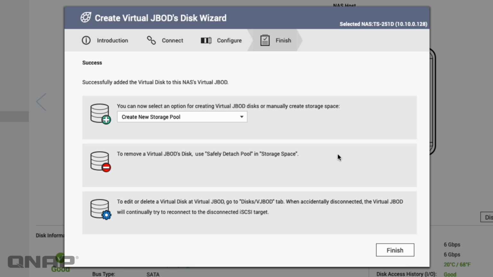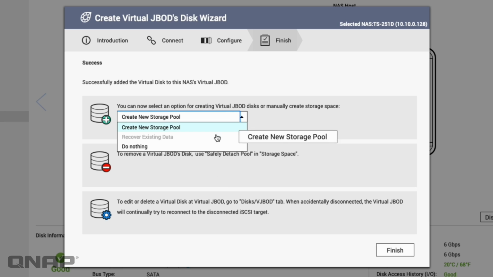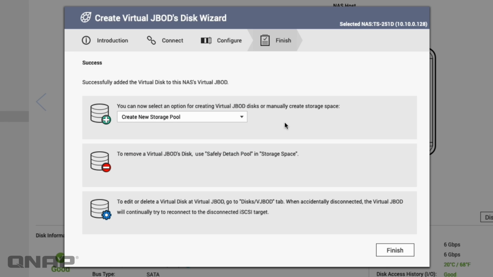Okay, here we go. So now it's created the LUN and done the connection to the storage. So here the next step is create a new storage pool. You can select do nothing. If you were mounting to an existing LUN, there might be an option here to recover any existing data that was over there if you're reconnecting one that was disconnected. I'm going to choose create a new storage pool.